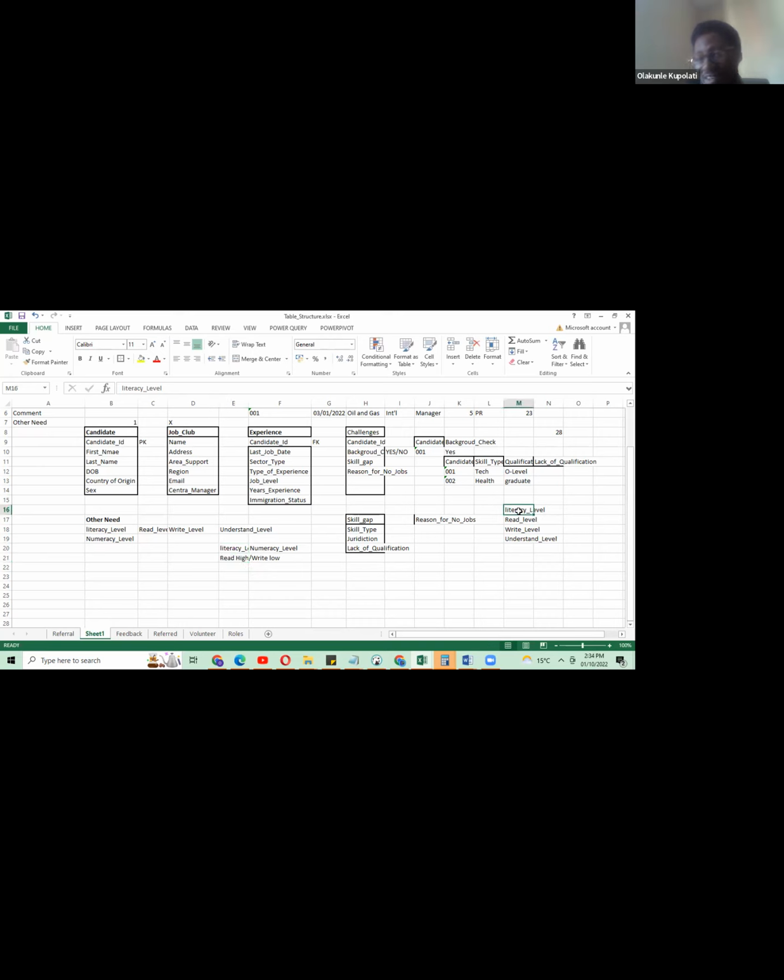That means under literacy level, I want to know the read level, the write level, and the level at which he understands, whether it's high, low, or medium. Whenever you see something having children, having its own attributes, you pluck it out. That's what they call normalization. When we started, we never thought of this. But based on the requirement, can we see how we started having other tables coming out? Yeah, question, please.